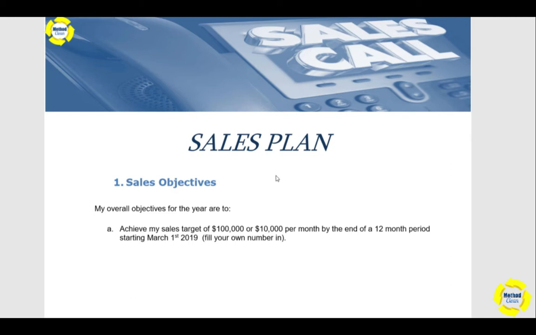Now, a sales plan is kind of like a business plan in that it's a living object. So over time, we might make changes, and that's okay. It's not meant to be in concrete, but to give us an outline that we can follow so we can stay on track and keep track of what's working and what's not working.